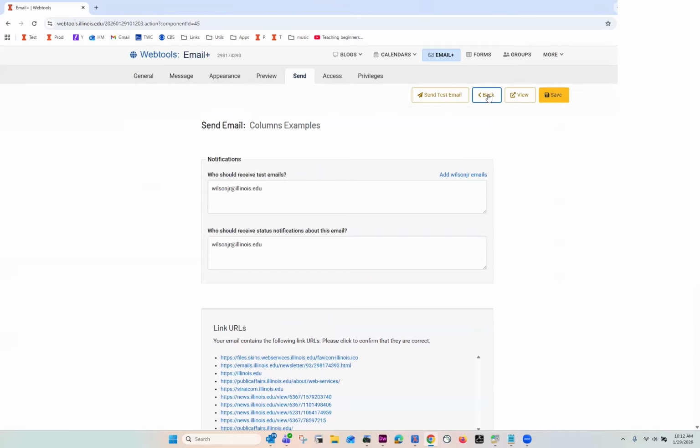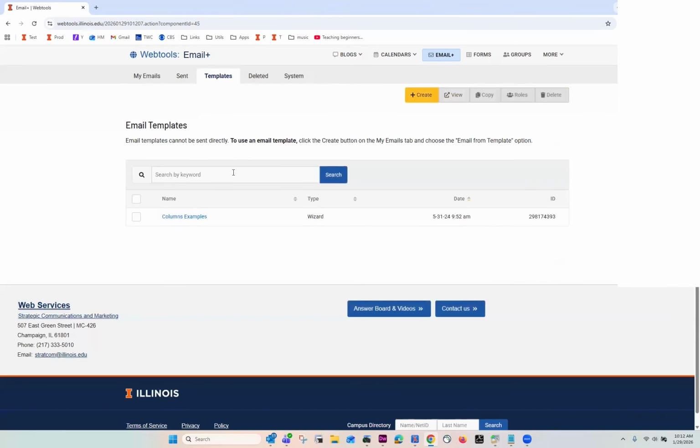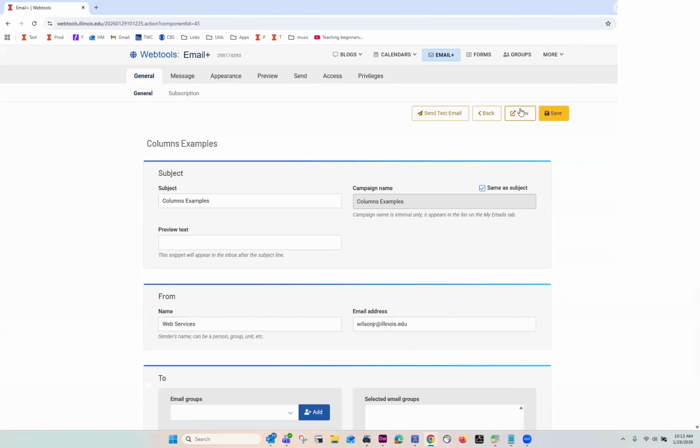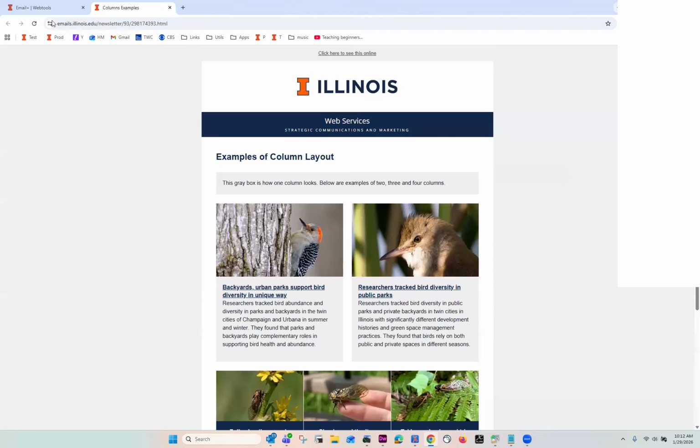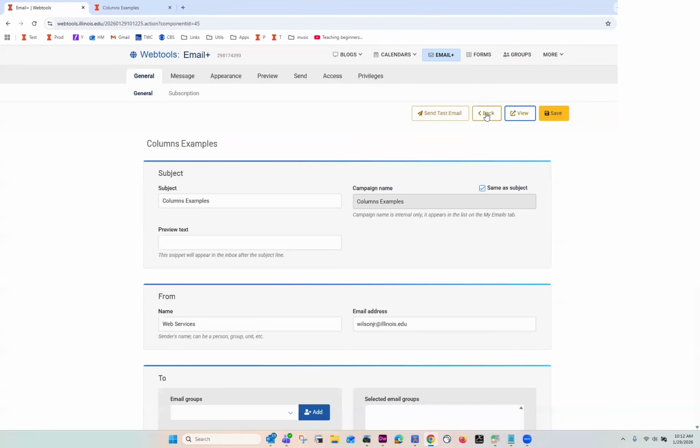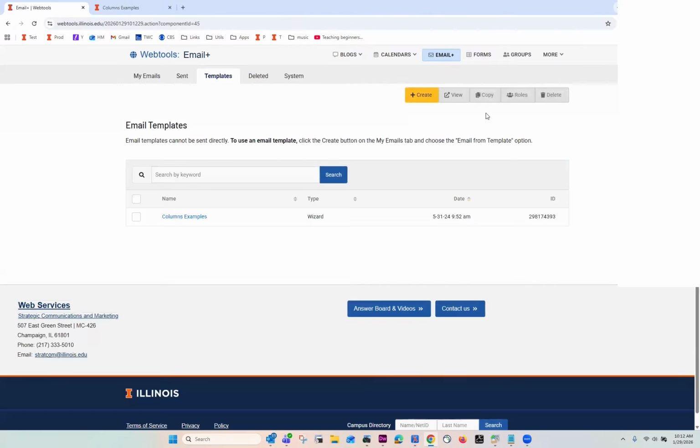So any template you create, you cannot send. You can send a test and you can view it just like any other email, but you can't send it. It's only sitting there as a template to be used by you or others. Now, when would you use a template rather than just create an email? In Stratcom, our designers create the templates for the News Bureau to use.